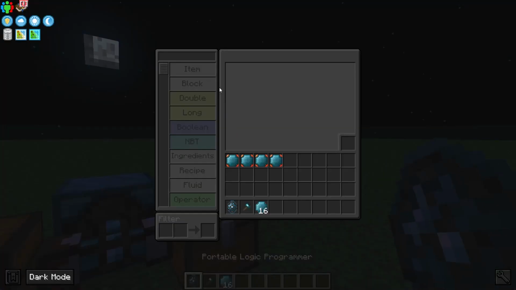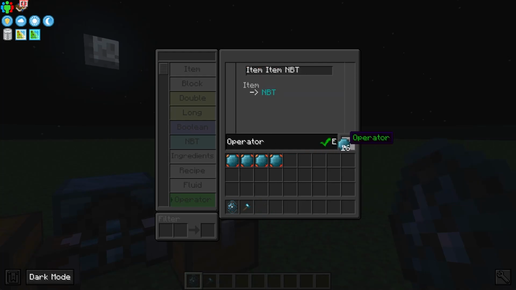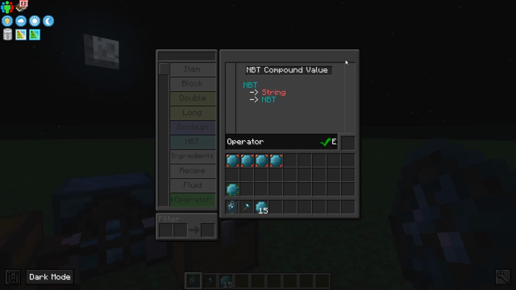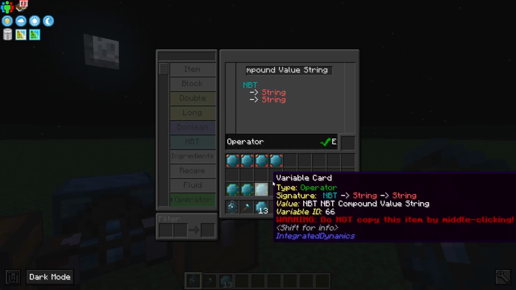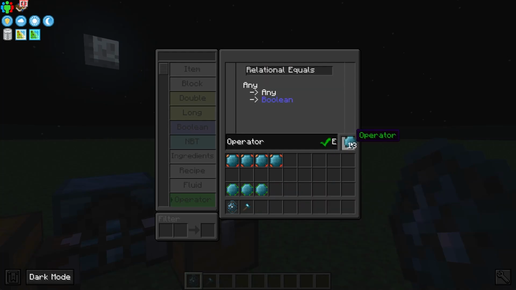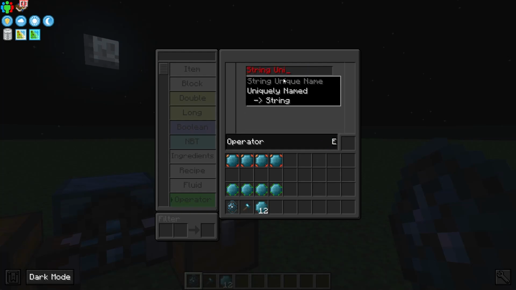All right, now we're going to make our fundamental operators. So we need item NBT. We need NBT compound value. Make sure it's NBT string NBT. And then at the end of this, you can put string, compound value string. Make sure it has the same signature, NBT string string. Then we need relational equals. And finally, we need string unique name.